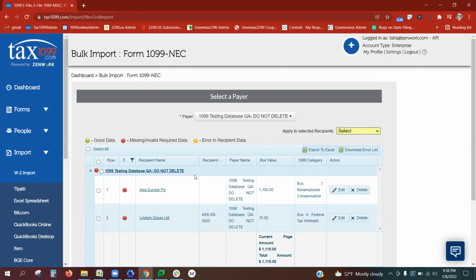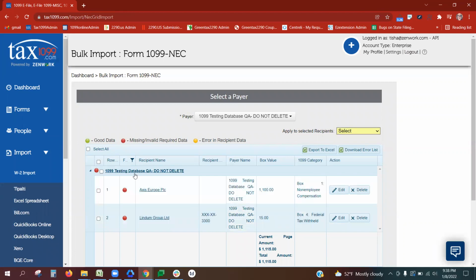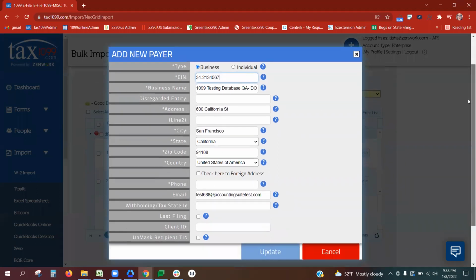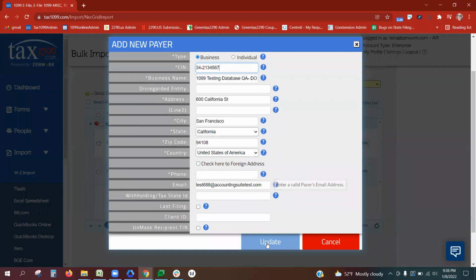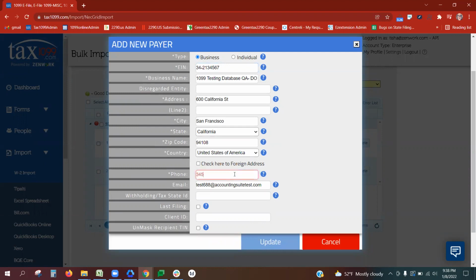On this page, we want to make sure that our payer, as well as our vendors, all have green dots on the left of their name. Because this payer has a red dot, that means there is also something missing in the payer profile. So we want to click on the profile and add whatever information may be missing. If you see any other data that you need to edit, you can do that as well. And then click Update. If you forget to add something, it will let you know.